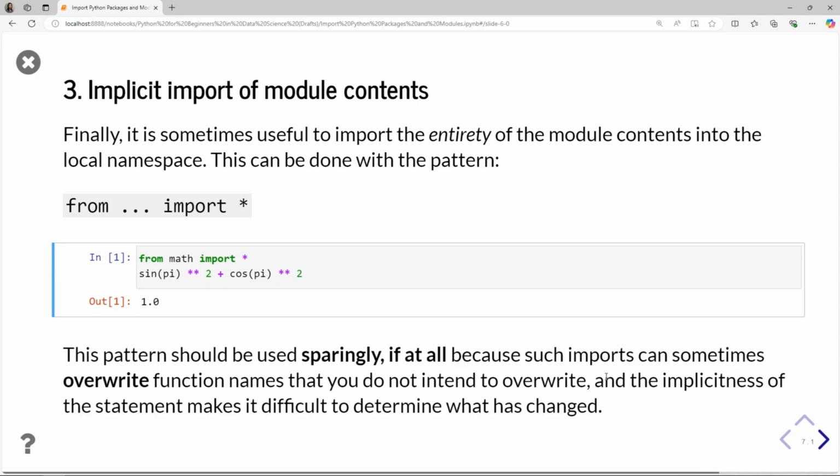So that's why this pattern should be used sparingly, if at all, just because of this implicit overwriting action, which is kind of risky. So this is the least recommended.